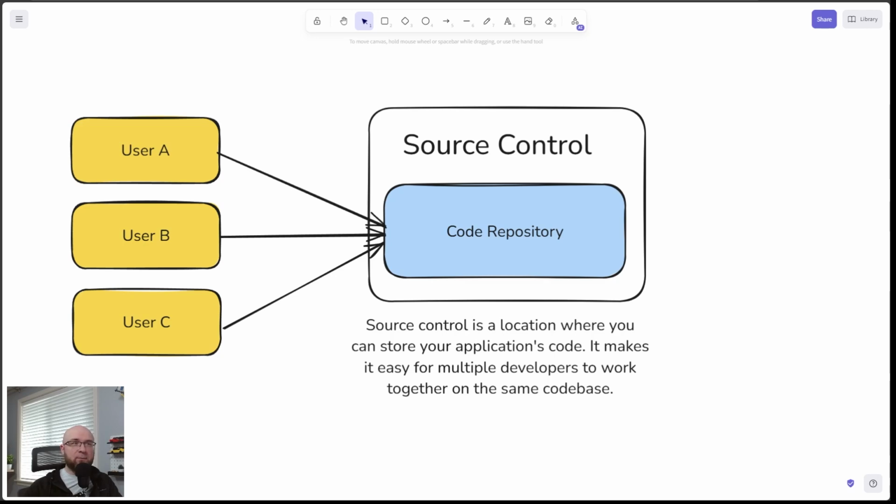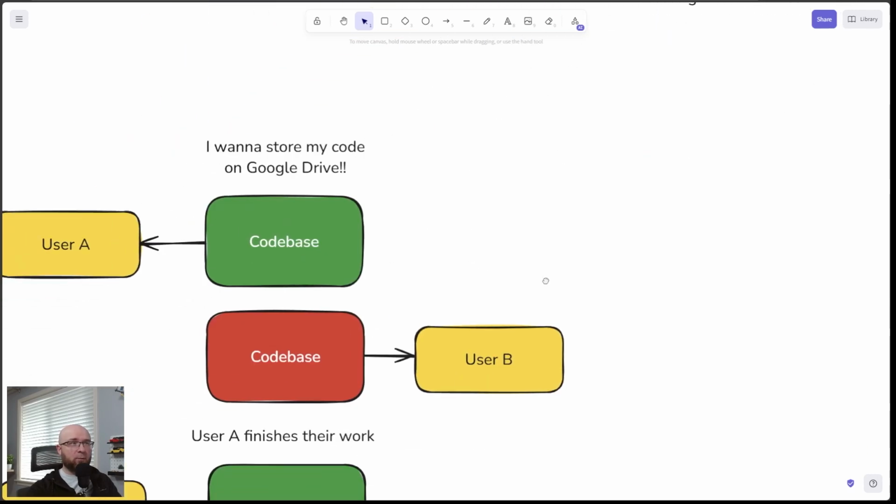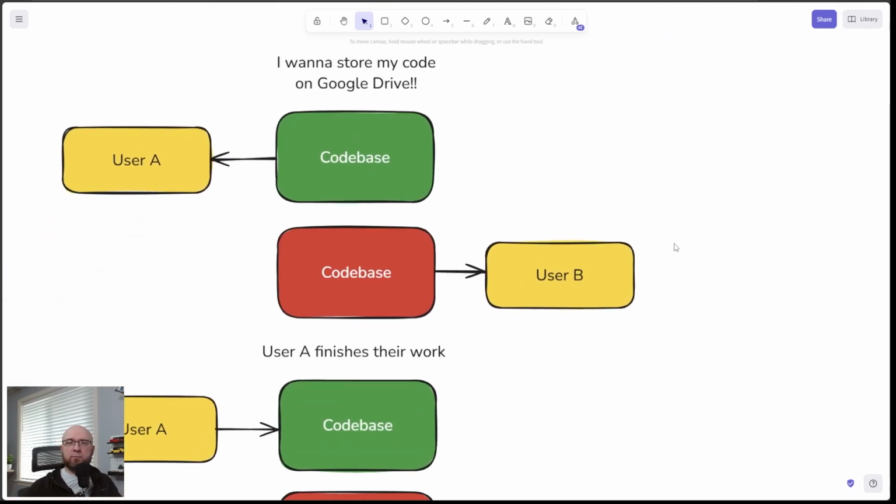That's why it exists. It allows multiple users to work on the same code base at the same time. It gives you version control, so you can always roll back if necessary. And I want to illustrate this using a scenario which I've prepared here. So let's just say you want to store your code on Google Drive, right?